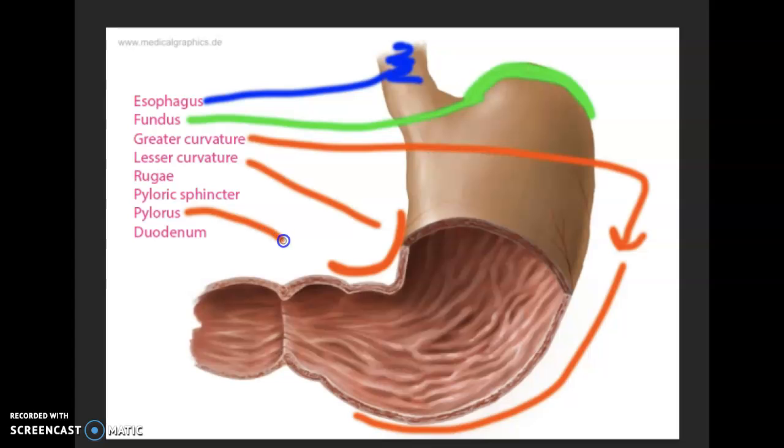The pylorus is this region right in here. So this is the pylorus in here. This is actually the body. The duodenum is going to be right here. And then this right here is the pyloric sphincter.